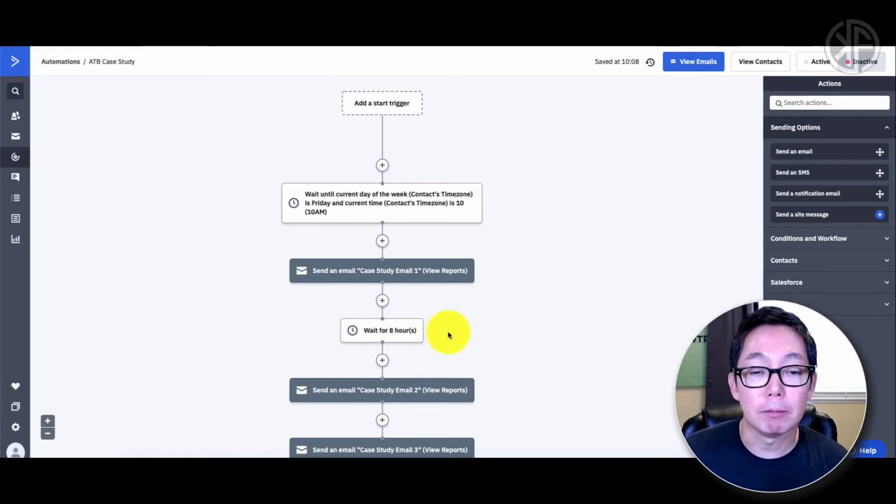Now, if they don't open that email, what happens? That's where the magic happens. That's where we're going to resend them another email, the very same email, but with a different subject line, to land in that inbox so that they see it and they open it. So how do we do that?